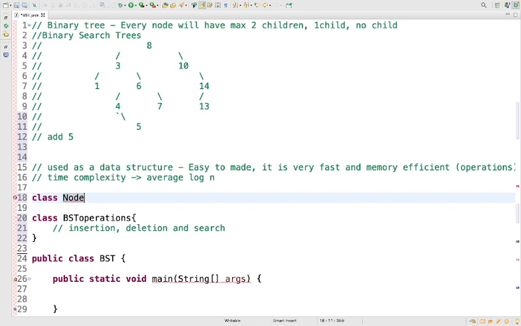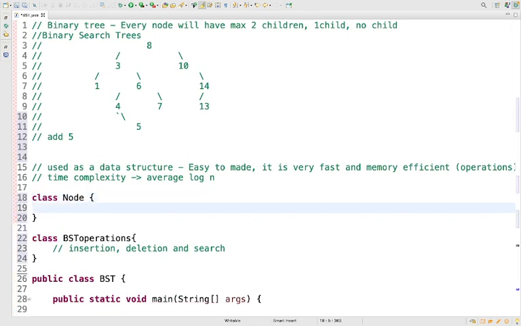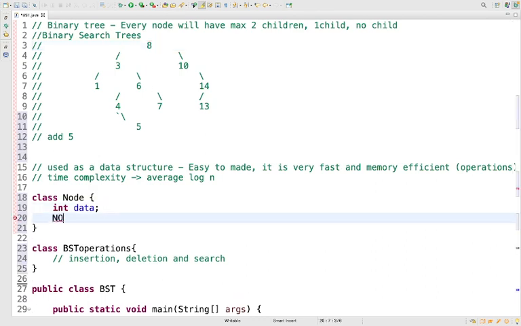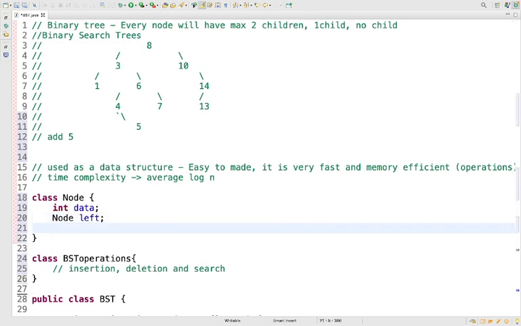So we will create a node class, whose object we will use while creating a BST. There are three aspects in every node. Suppose 8 is there, so it has three aspects. What are the three aspects? 8 as a root has its own value, that is data. The data is 8, and then it will have something called left, a left child, and a right child.